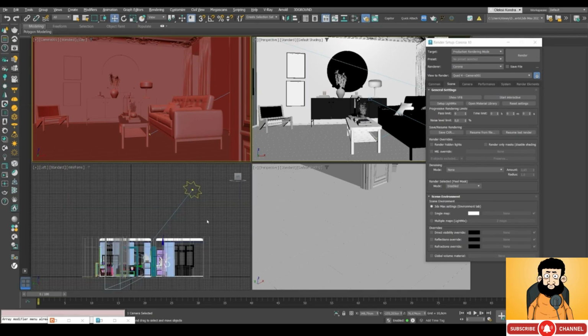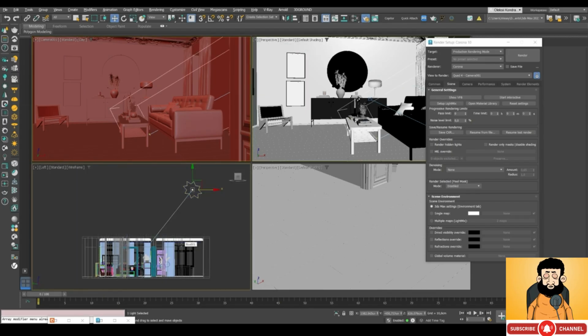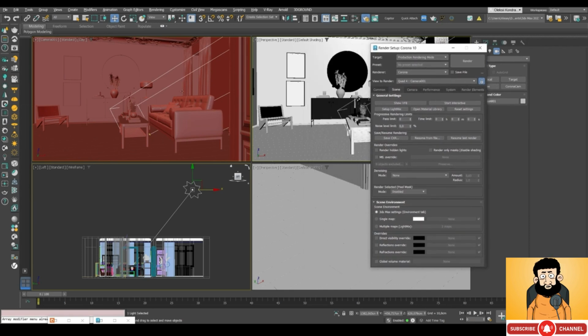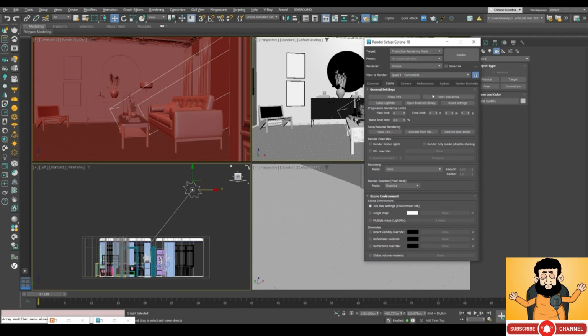Okay, here's our sun. It's shining through the windows. In this video, we won't be fine-tuning lighting. We'll just focus on the basic settings of Corona Sun. So let's start interactive render in the scene tab, and we click Start Interactive. In the frame buffer, we can see what our scene looks like at the moment.